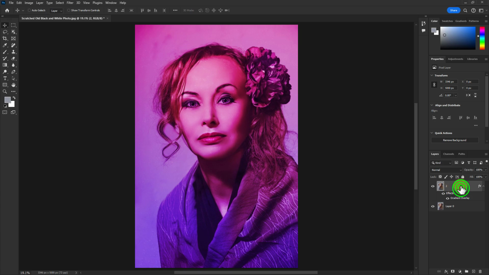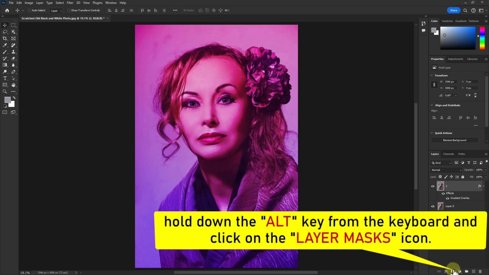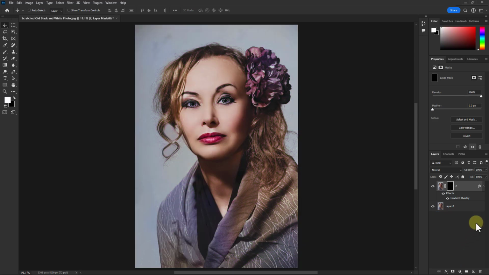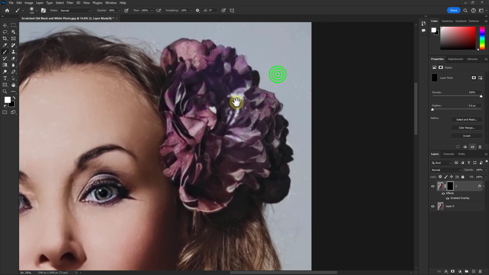Go to the Layers panel. Hold down the Alt key on the keyboard and click on the Layer Mask icon. Go to the toolbar. Keep the background color white and the foreground color black. Click on the Brush tool. Increase opacity to 100. Now brush the part that you want to color.